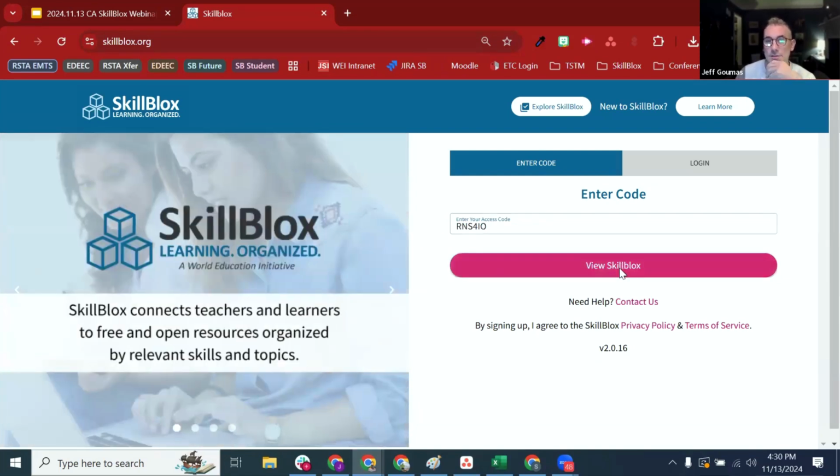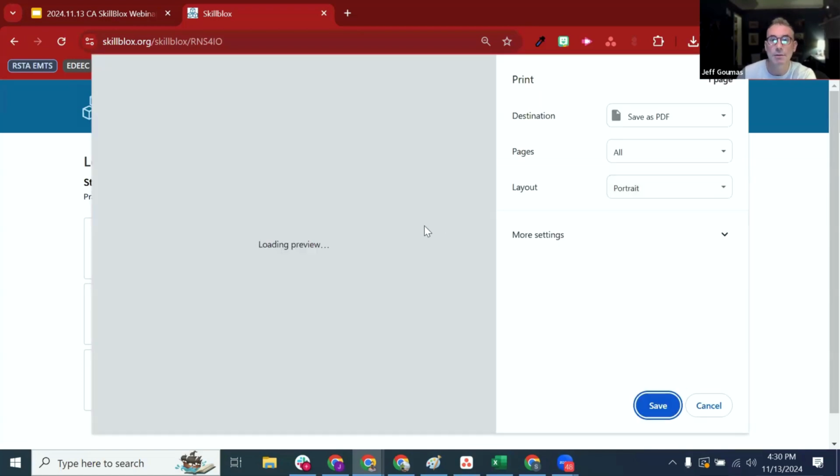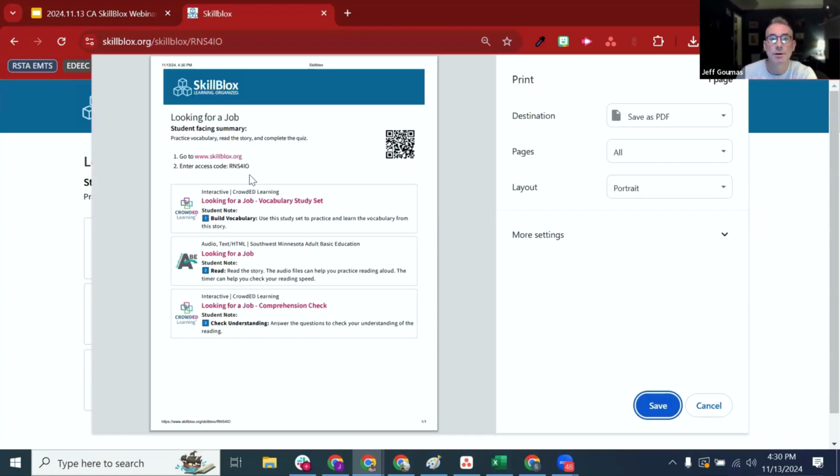I'm going to click on this, and you're going to see it's the exact same looking for a job skill block that we looked at earlier. The other thing to note is you can print out a skill block. What's nice about that is if the learner is at a computer, they have the directions to go to SkillBlox and enter the code. Or if they have a mobile device, there's a QR code that will launch this skill block on their phone, and then they can do all of the activities on their device. So again, no account needed for students to access this.